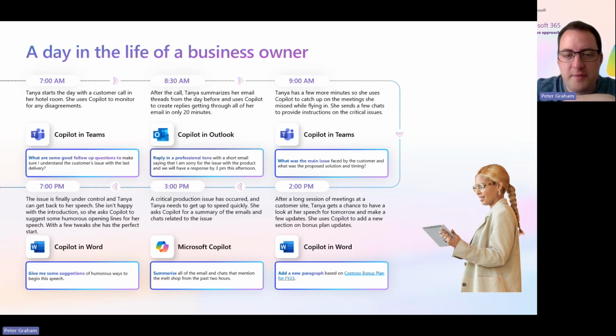Then we've got a long session of meetings. Sorry, I said Cassandra. It's Tanya on this one, not Cassandra. Apologies. Tanya gets a chance to have a look at her speech for tomorrow. She asks Copilot to add a section on bonus plan updates. So Copilot will then go and find the bonus plan Word document and summarize some things that she could talk about in her speech, which is quite interesting.